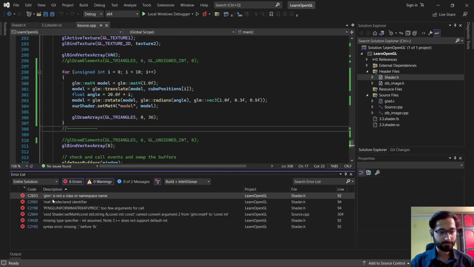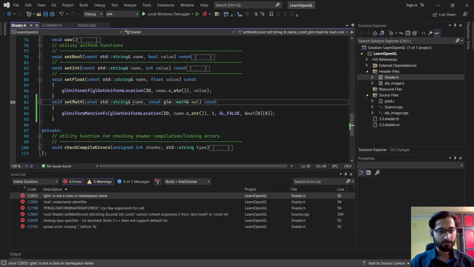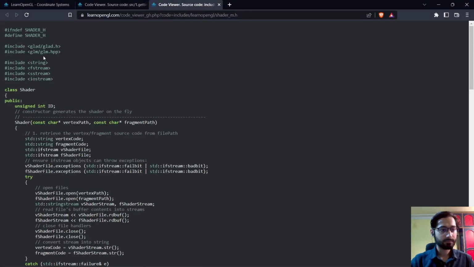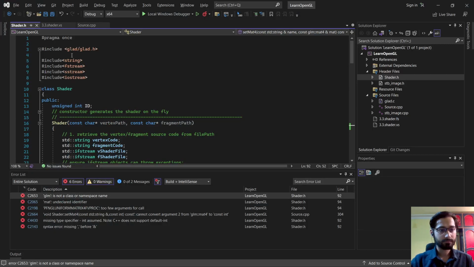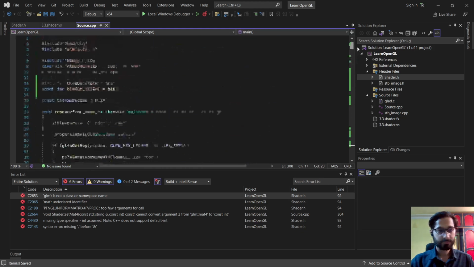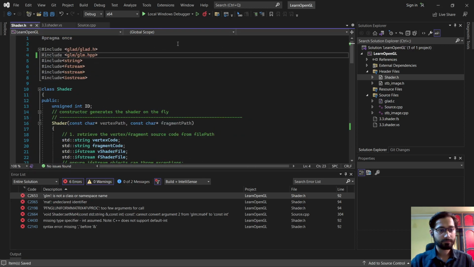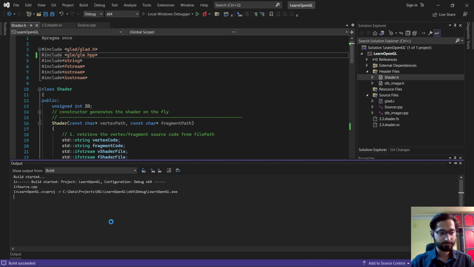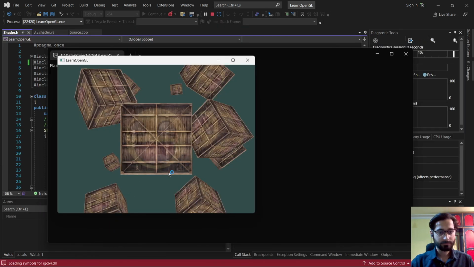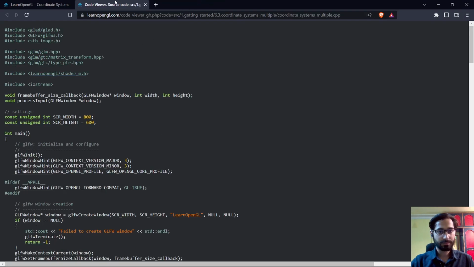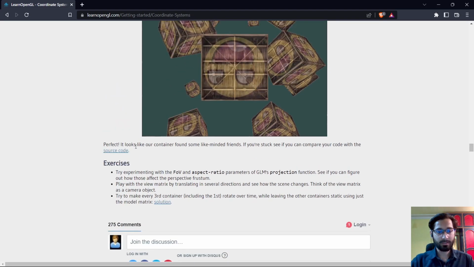Okay, what the hell? It needs GLM. Same as this. Okay, let's try again. Yeah. So we have our cubes. Perfect. It looks like our container found some like-minded friends.